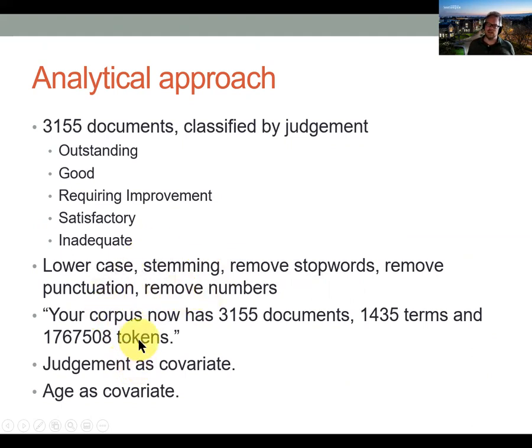And after that, there was still a corpus with, of course, 3,155 documents, but with 1,435 unique terms. And as you can see, 1,767,508 tokens. And the tokens are, let's say, the individual words that were then considered. And what you can do in structural topic modeling is then include some covariates to see if there are some differences between the different documents based on those covariates. And I included judgment and age as covariates.